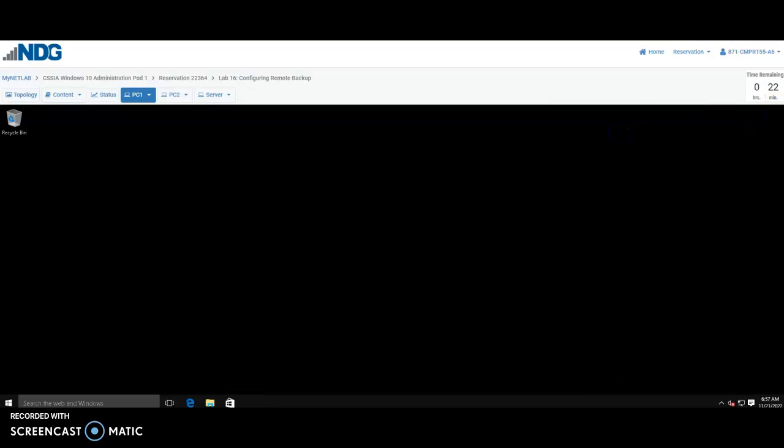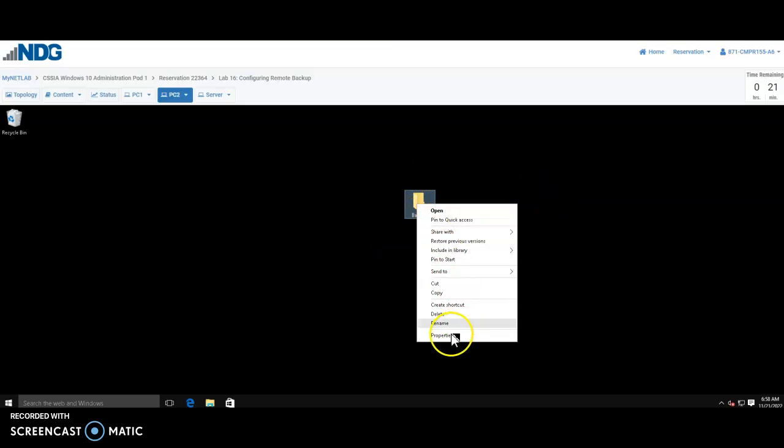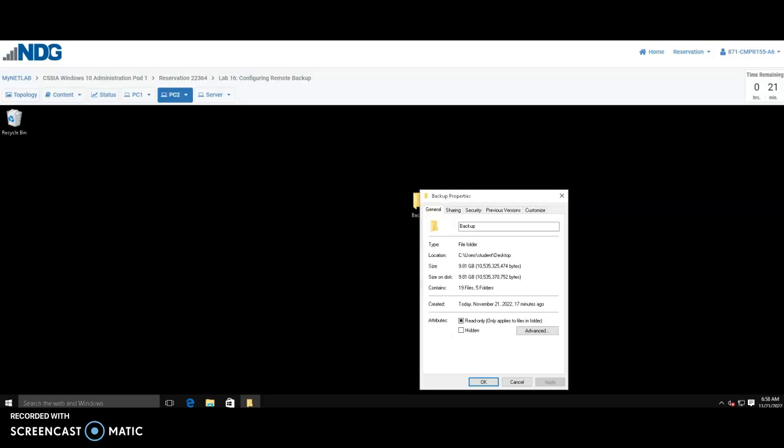Now we're going to confirm the creation of the backup of PC1. So we're going to go back to PC2. And on the desktop, we're going to right click on the backup folder that we have right here and click on properties. So we're going to right click, scroll down to properties. Once that image is created, so on the screen we can see all the information that's in this folder.